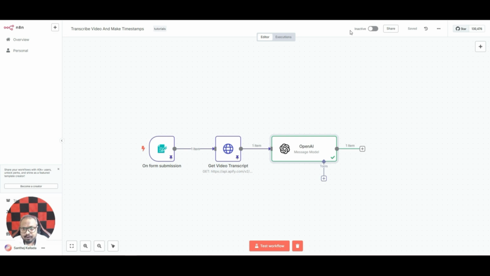And if you are worried about the grammatical errors, after this node, what you can do is add another OpenAI node and ask ChatGPT or OpenAI to correct all the grammatical errors. But I would say this is the fastest method.